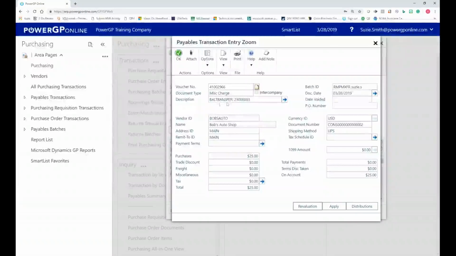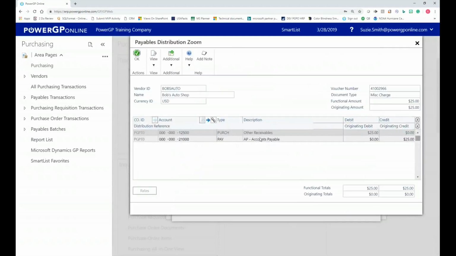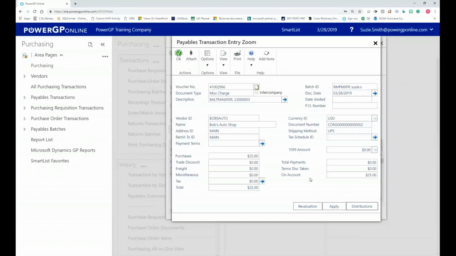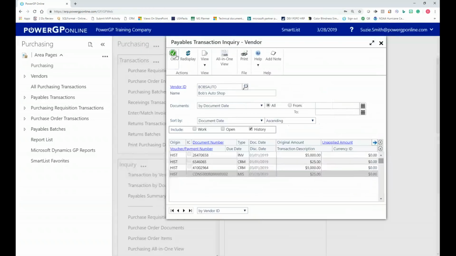And when I pull this up, you can see it used that prefix for the description. And what is after it is actually the document number that I am moving over. So there's the description of Bob's Auto, and it moved over $25. And if I go into distribution, you can see that it is using my other receivables account, and then it is increasing my accounts payable. So it actually then also applied automatically to that credit memo that was out there, and that was the one that was reducing my payables. So it cleaned out both of those transactions.